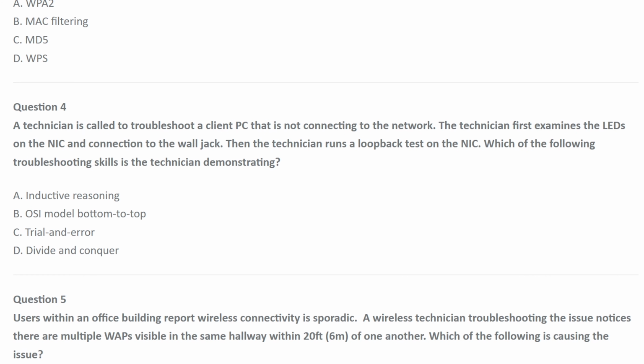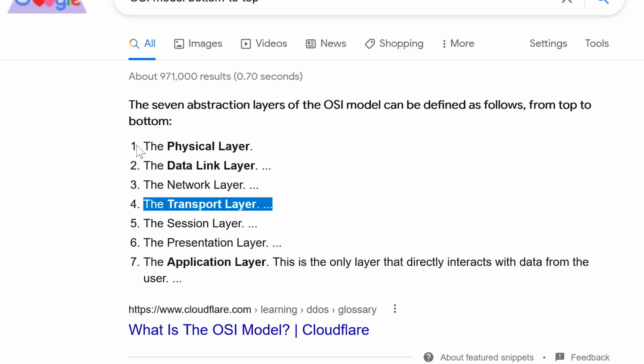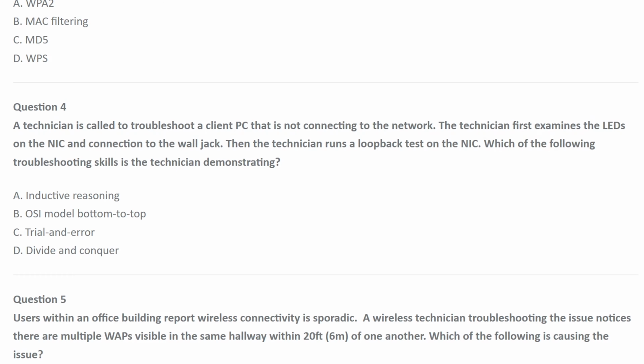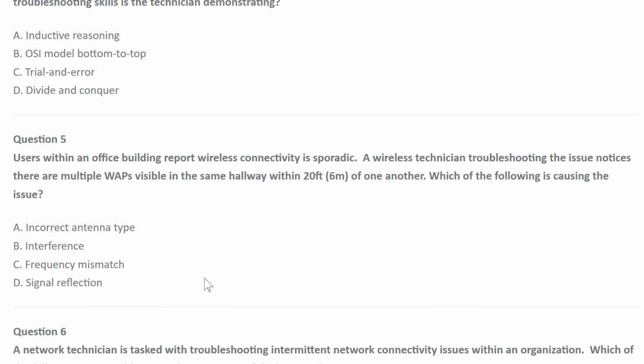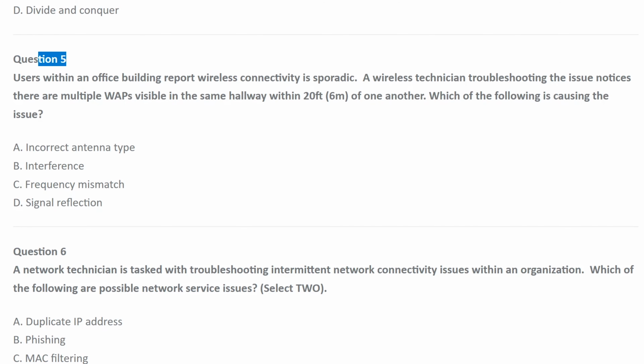And in this case, not to sound facetious, he is demonstrating basically this. He starts at the physical layer, goes to the data link layer, and then to the network layer in order to troubleshoot what the problem is here, and that is the connection to the network. I hope that's clear enough. I apologize on their behalf, really, that this is worded differently, but this is how we go about it, guys. This is how we study for this. All right, question number 5.